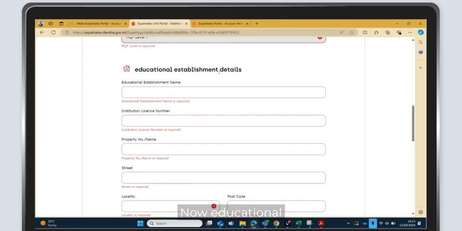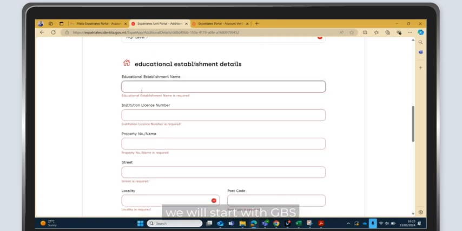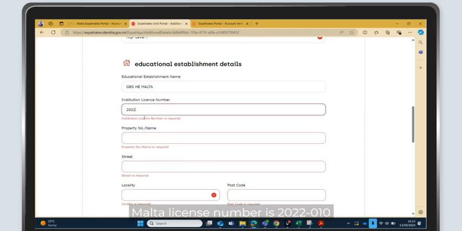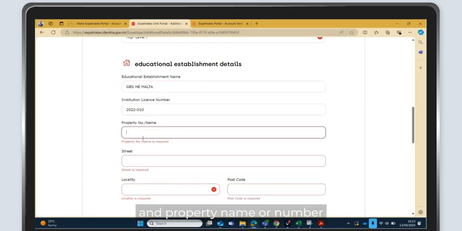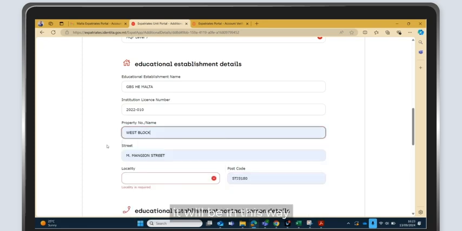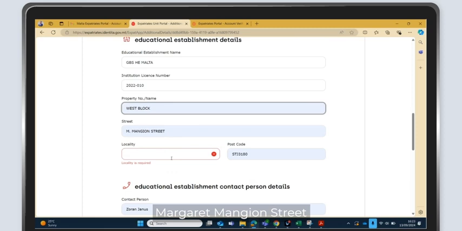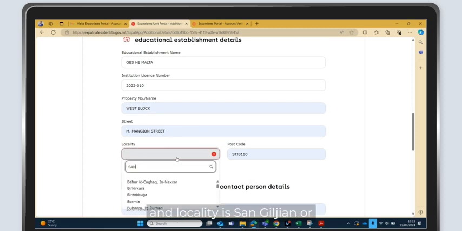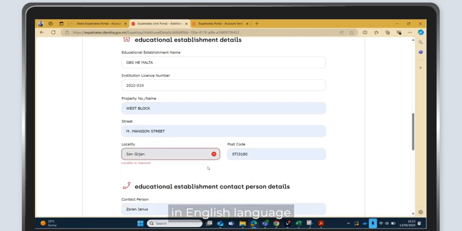Now, educational establishment details, we will start with GBS Higher Education Malta. License number is 2022-010. Property name or number, it will be in this way. West Block, Margaret Mansion Street, and locality is San Julian or San Julian's in English language, with the postcode as it's written over here. Educational establishment contact person details.